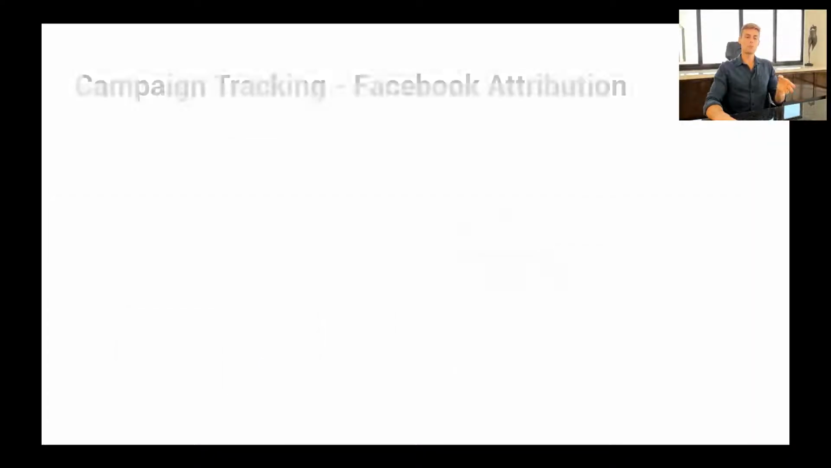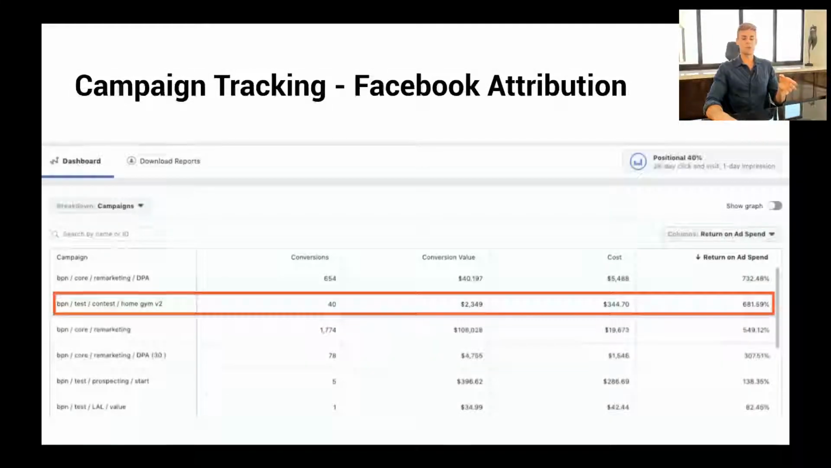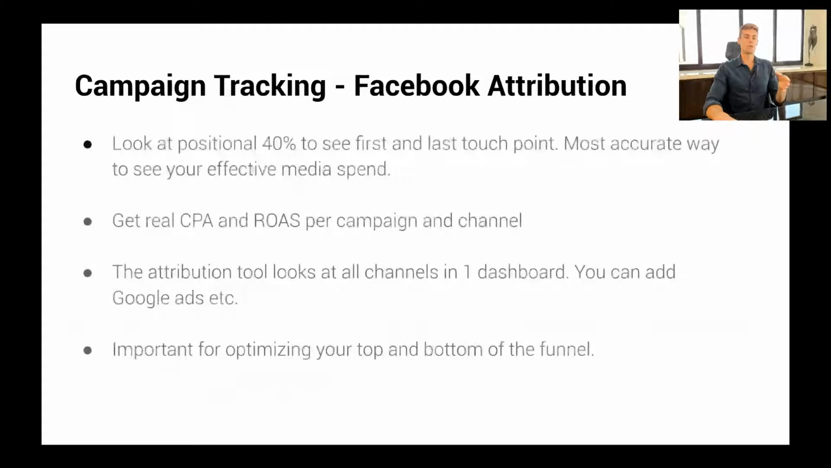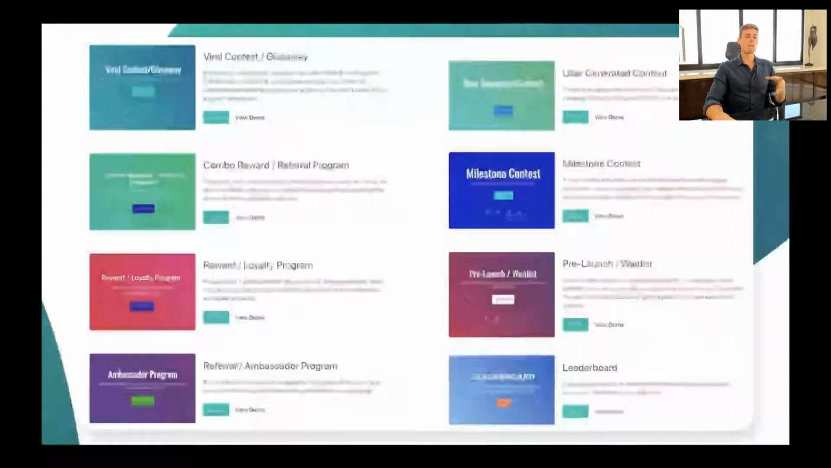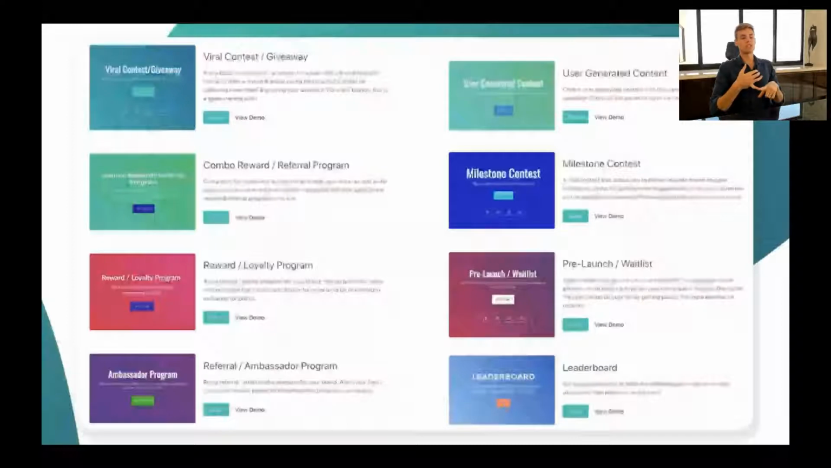This is a little bit more about tracking, and it goes into attribution tools and stuff, so it's a little bit more complex. So we're going to jump into the VYPER campaign types, and I'll show you the back end of one in a second. With VYPER, you have a bunch of options here. You can run the giveaways, the reward programs, and loyalty programs.